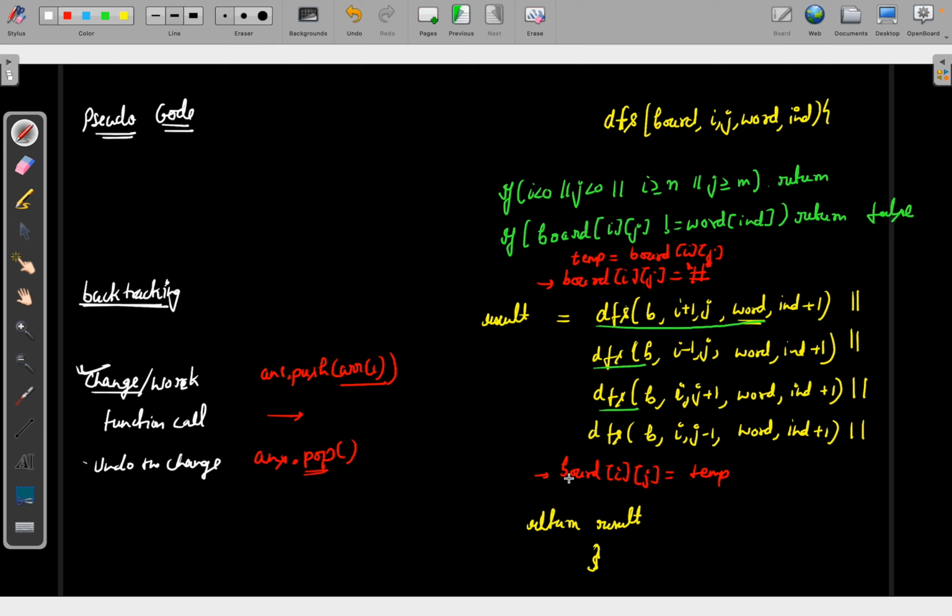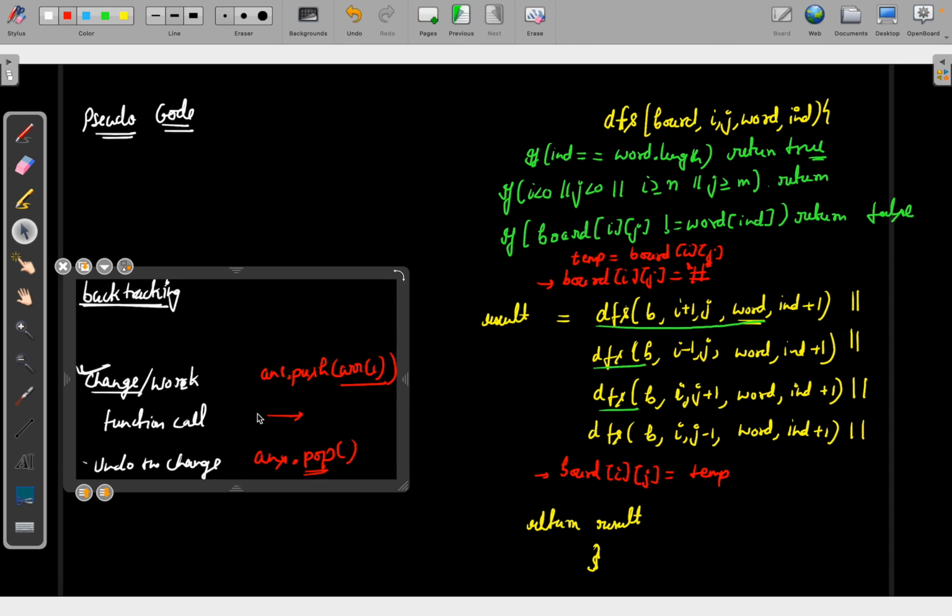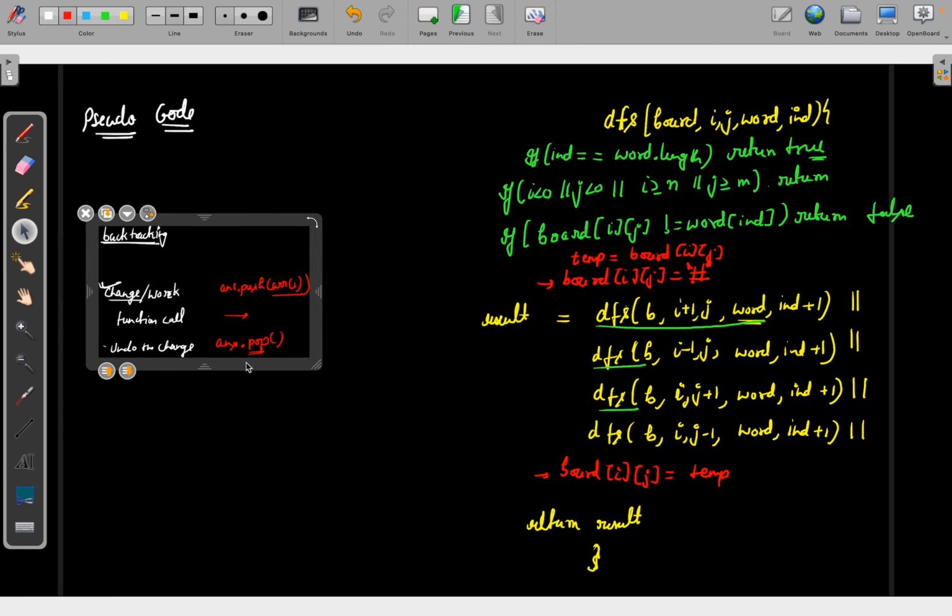So all these things are done. The only condition left is that once your index is equal to word.length, that means you have reached the end, and in that case you will return true. This will be your DFS function, and now you will simply call this DFS function.